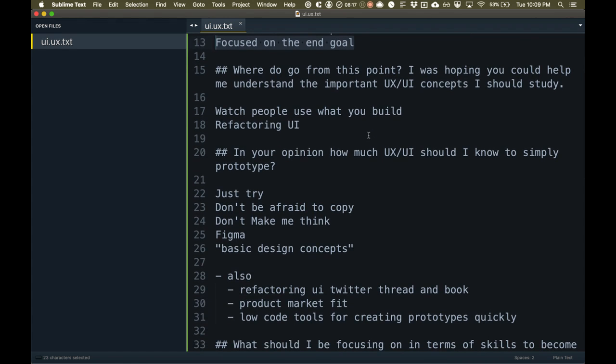Okay, so let's move to the next part. Where do you go from this point? This is from the perspective of someone that has a little experience doing some JavaScript development and knows a little bit about design, but they want to understand the importance of user experience and user interface concepts.